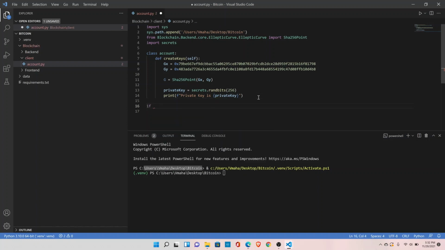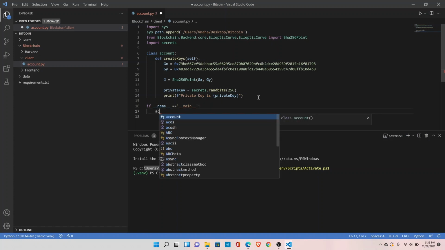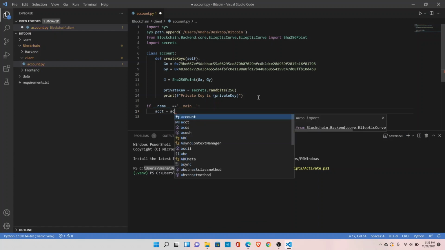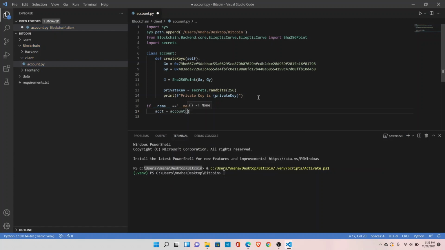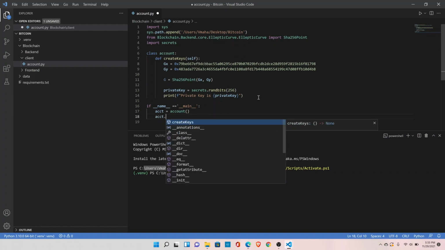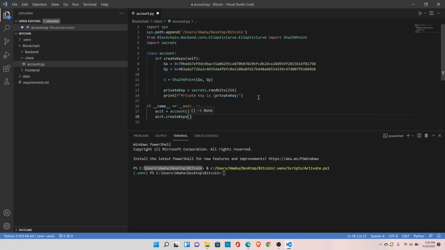Okay, if name equals main, create the instance of our account class, acct equals Account. Nothing to pass here because we do not have any init method, so we are not passing anything. And go ahead and call the create keys function, acct.create_keys. Save it and run.